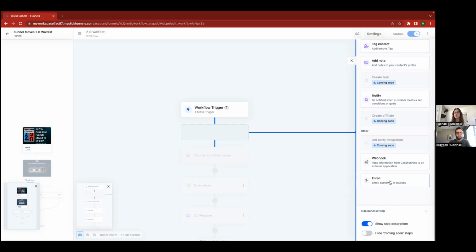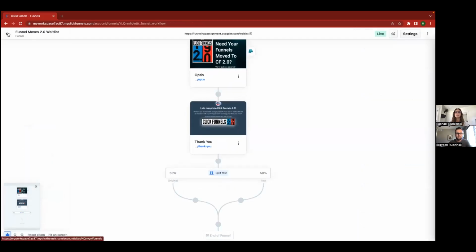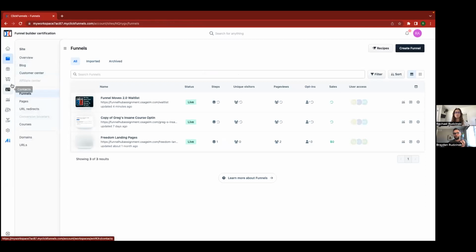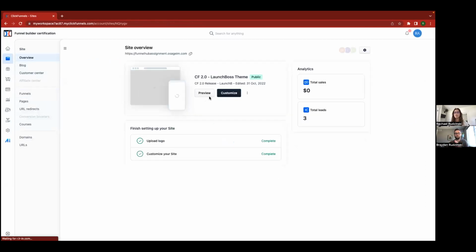Yeah. You can also enroll people into your courses. You can do all sorts of cool things. Yeah, they really made that a seamless process of using the funnel pathways and the email pathways to get people to do different things. It's just really cool.